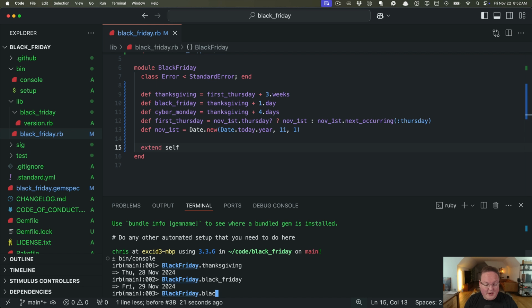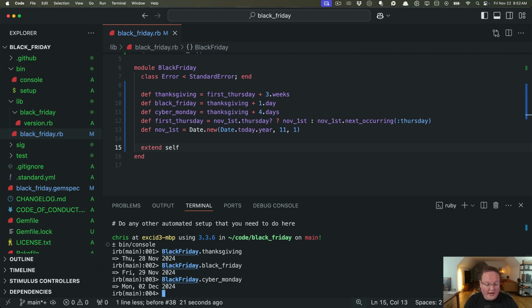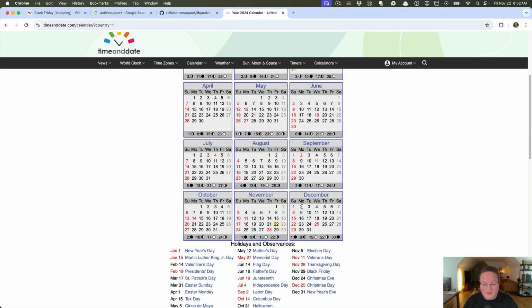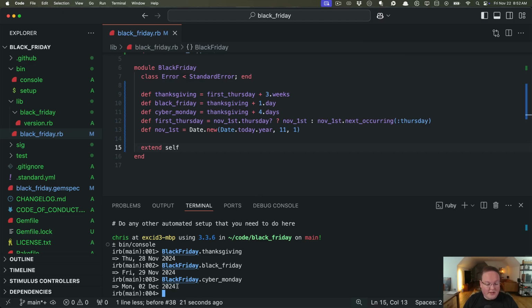We can also do Cyber Monday. And there we go, December 2nd, and that is correct. So that's the Monday after Thanksgiving. Perfect. So now we have all of these, and they're giving us back dates. And I don't think time zones will really matter for this because it's consistent regardless of the time zones. It's more the year that you're in that matters the most.